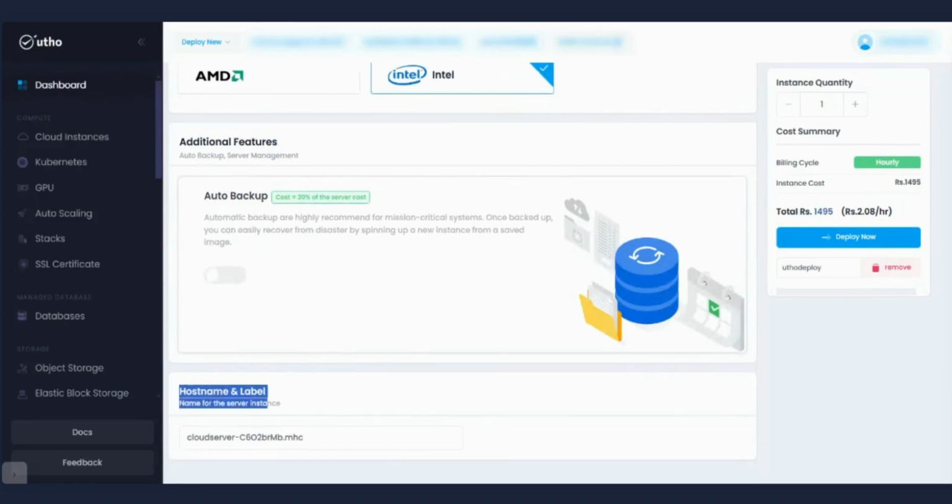Set hostname and label. Set a hostname for your instance, such as My Private Key Server. You can add a label to help organize your instances and make it easier to manage them later. This is especially useful if you have multiple servers running.